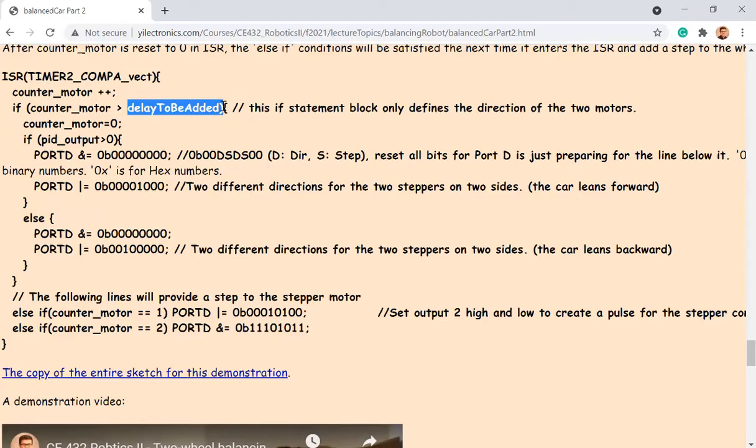Okay, so that number is a variable here, the delay to be added. How do you calculate that number? How do you calculate that range, when you want the counter to count to? From the PID output, right? Because the PID output should determine how long I should have over here.